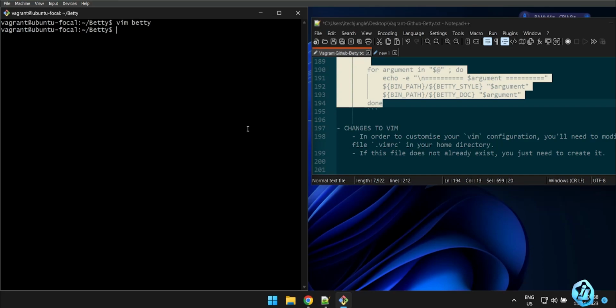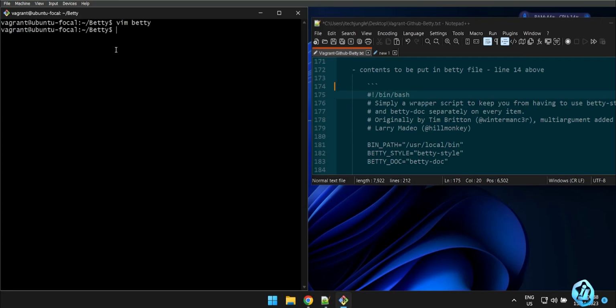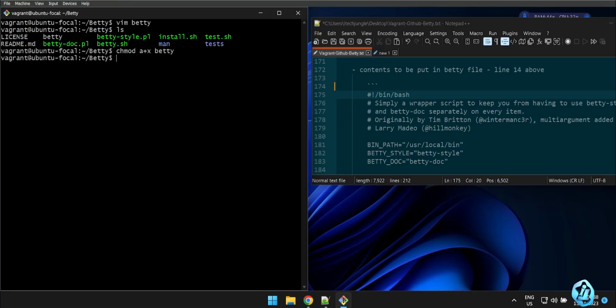But first, you notice the first line here is bash, meaning this file has to be executable. Where is it? Betty has to be executable. So we do that. Let's give it for everyone, so we use a instead of u. Use chmod a plus x, and then Betty. And then we just confirm that it is executable because it's now color green. Now we need to move Betty to the bin folder.